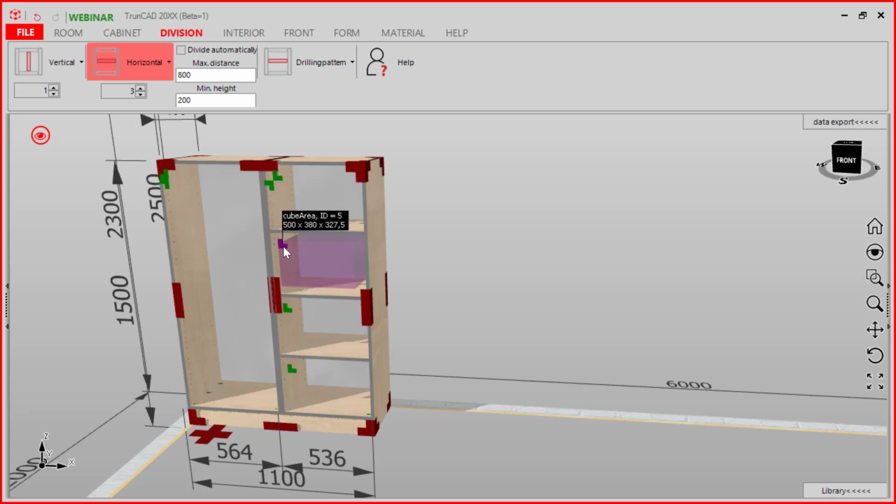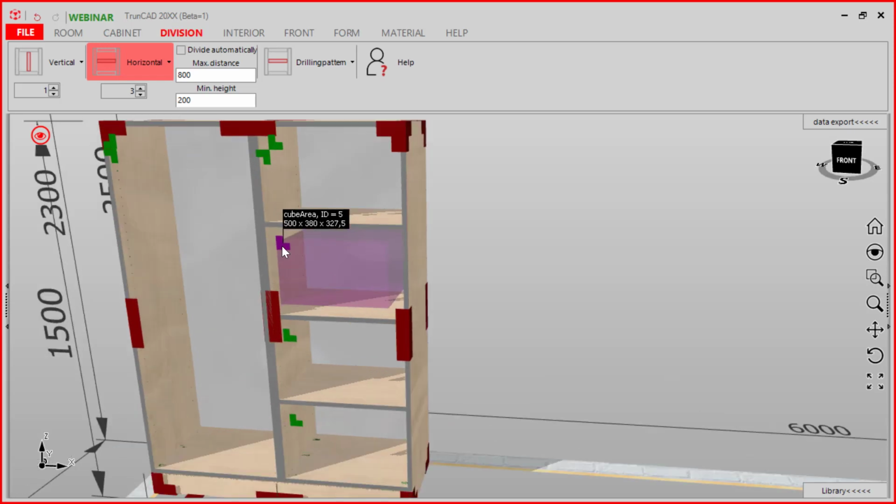The ratios between the areas are 1 to 1 to 1 to 1. So you see also when we go to the left top corner and go with the mouse over the smart click, there appears the cube area with the measurement of the area. You see here we have the coordinate system and it's the same like here. So 500 is the width, 380 is the depth of the cube area, and 327.5 is the height of this cube area.